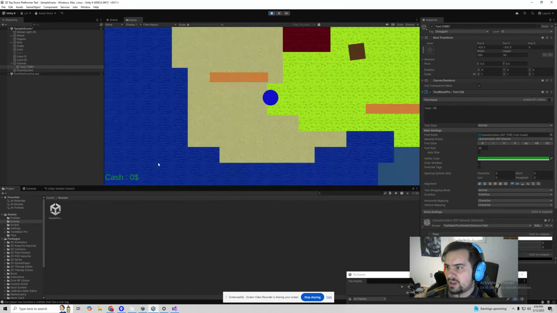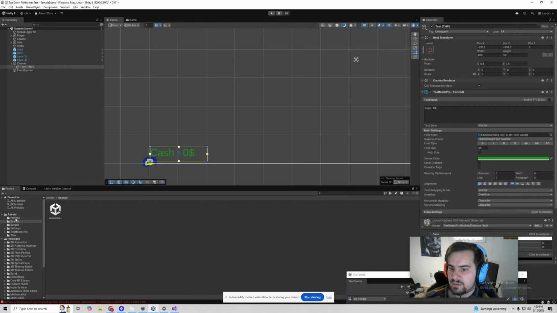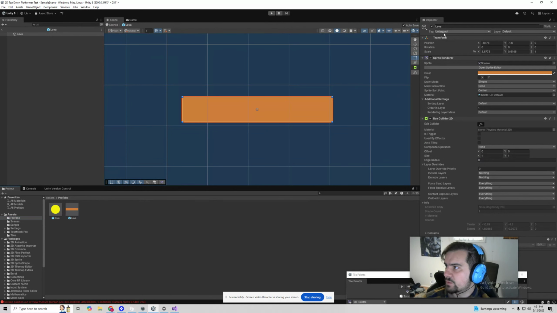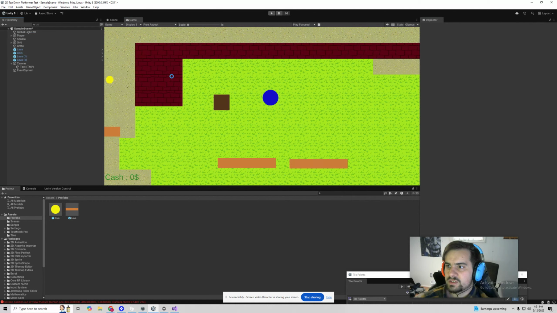Now you might notice that at this point in time, my cash is not moving. Also, it looks like I didn't update these lava prefabs to have the hurt box and the trigger from last video. Okay, so we have cash $0. We need a line of code that makes it so that our cash UI element that we just created gets updated whenever our money gets updated.